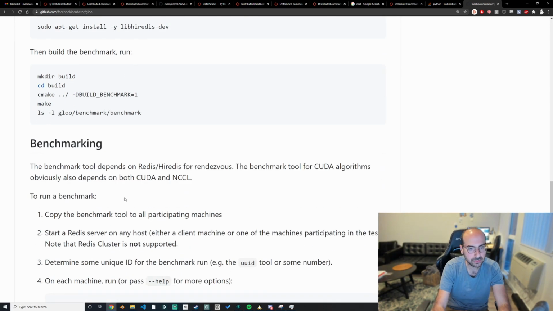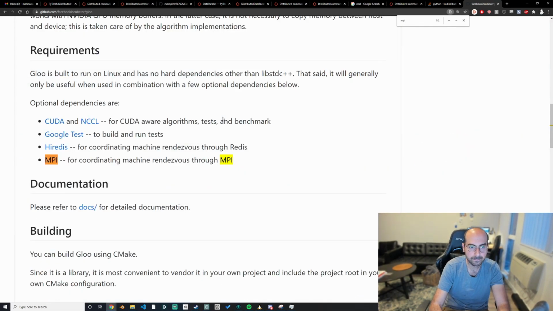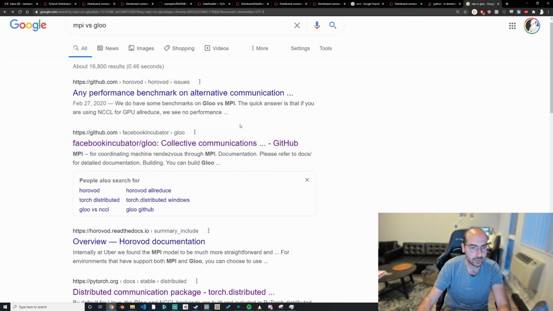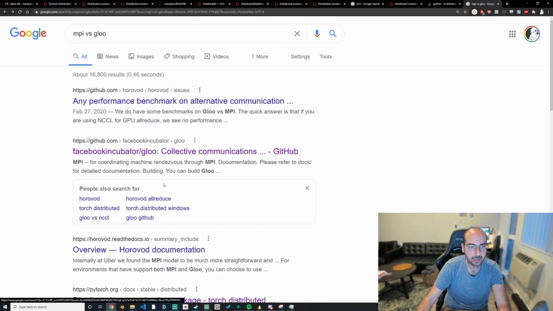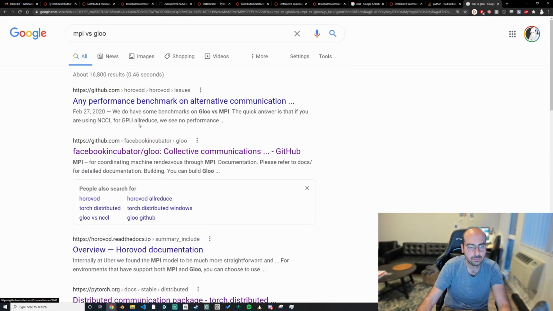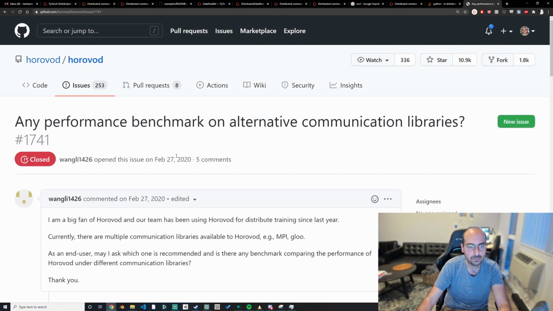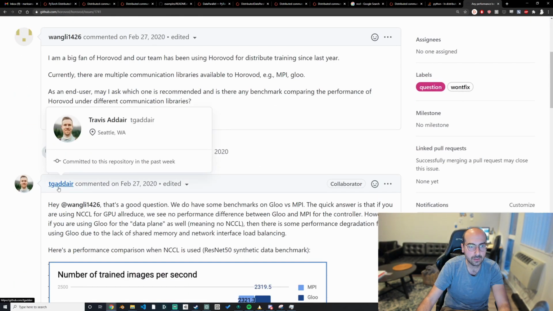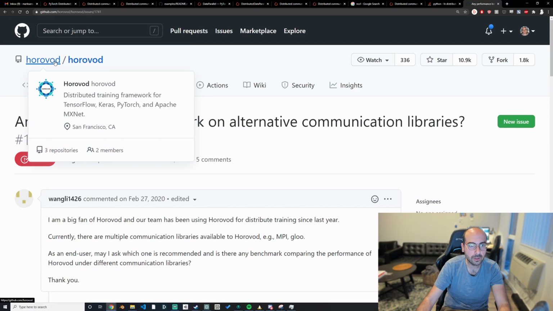Do they compare this versus MPI? Let me see. Oh, it's dependent on MPI, so it's one of the requirements. But when should I use both then? MPI versus Glue. So is this a team? The Horovod team. Distributed training for TensorFlow, Keras, PyTorch, Apache.